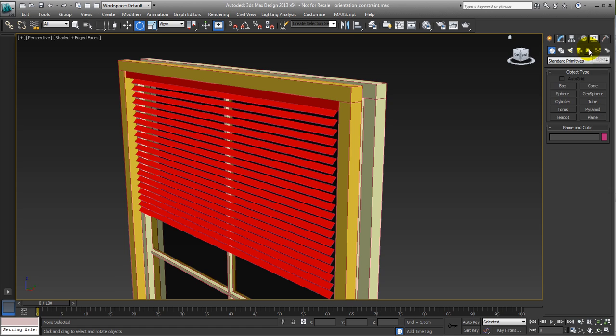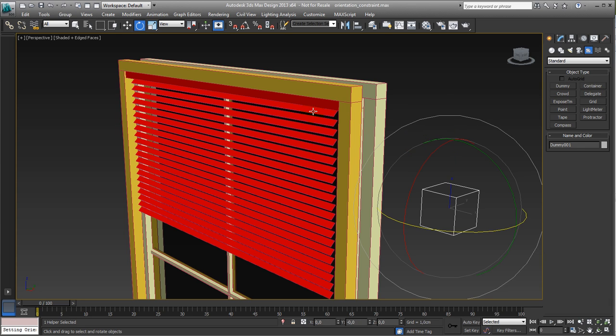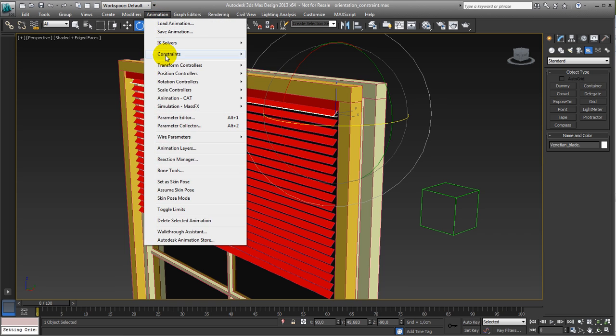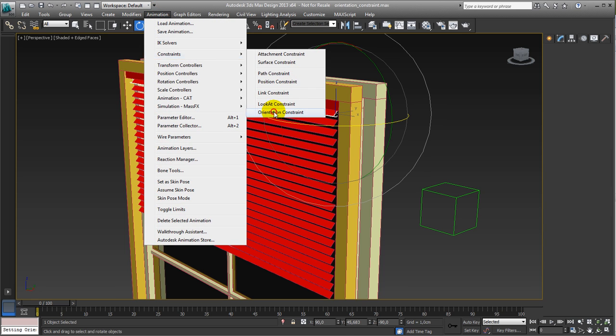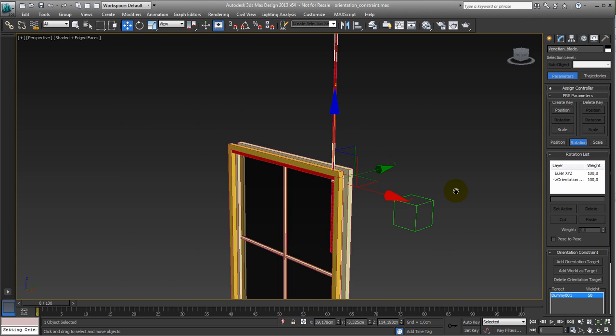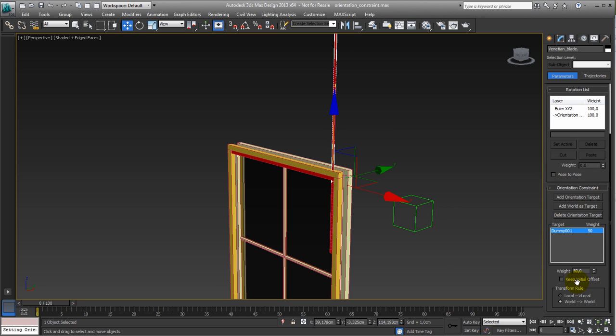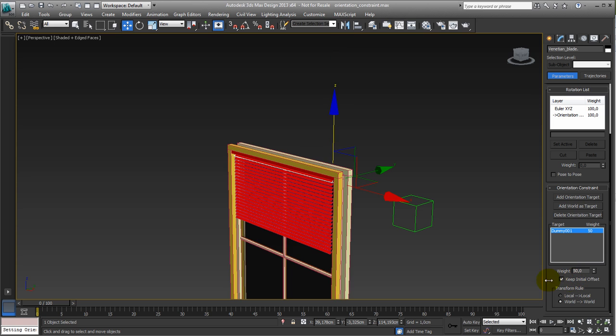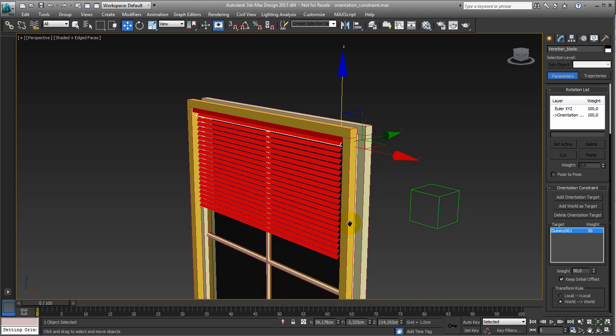Let's create a dummy, and the dummy is the one which will control this one, which in turn will control all the other ones. So let's connect this one with an orientation constraint to this one, and now you can see what happens. Everything goes up. All the Venetian blinds are now pointing up. So now this one becomes very important. Keep initial offset. Press it and everything jumps in place.